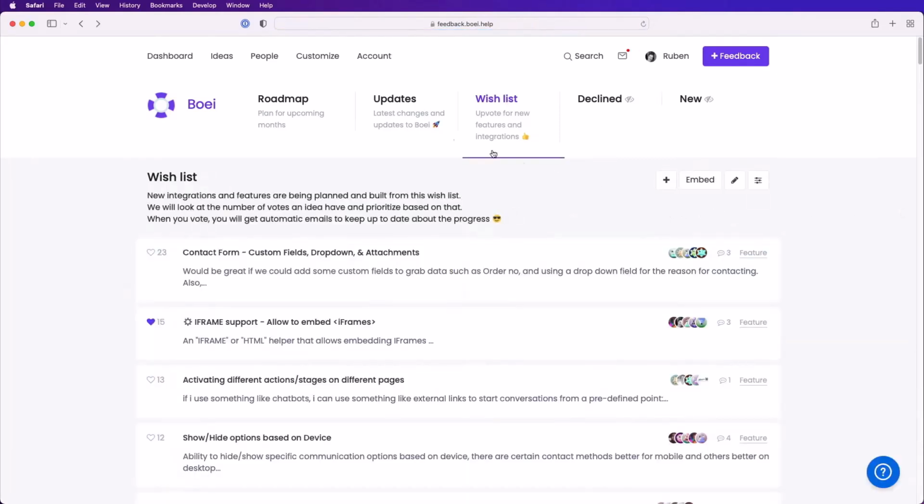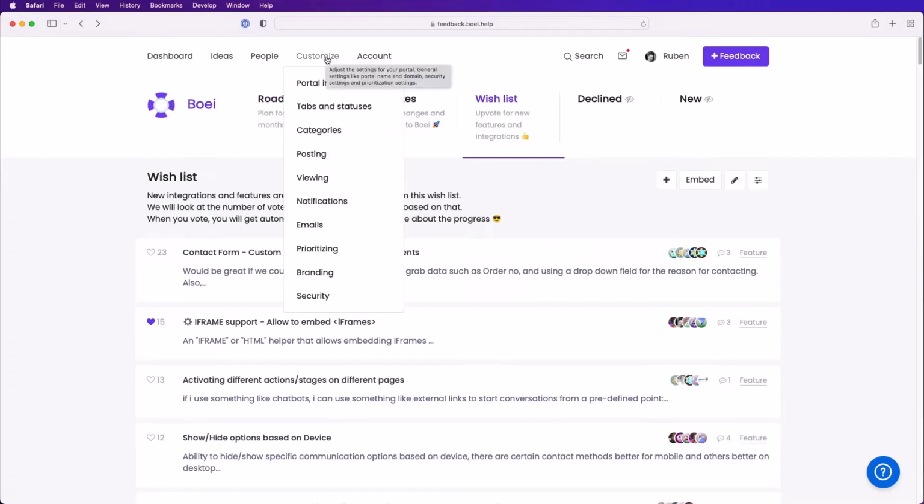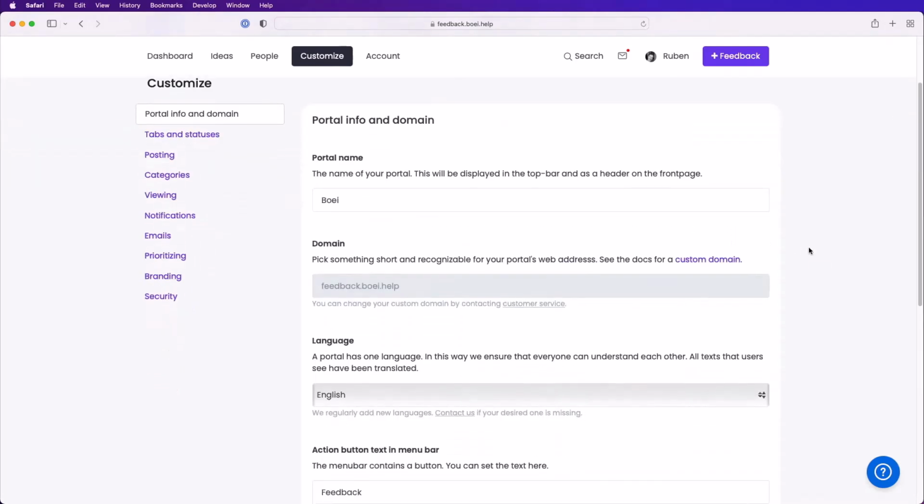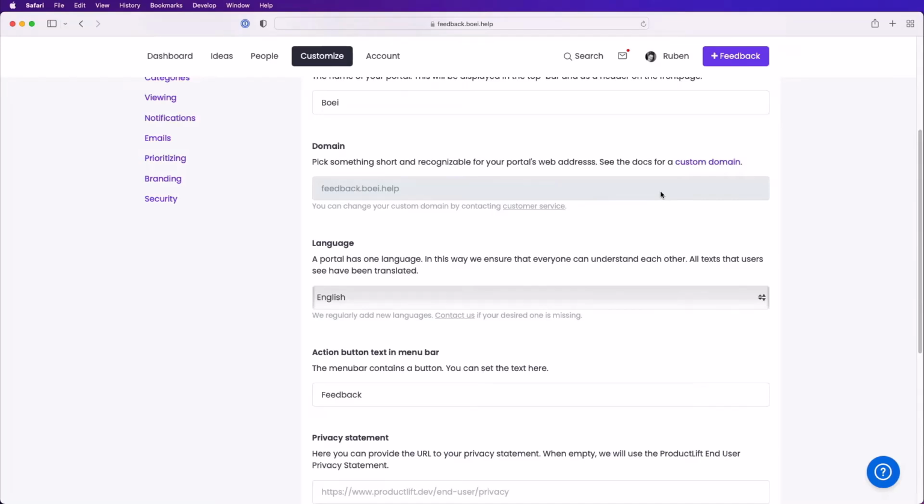Now let's go to the settings. All of your settings are in the Customize menu. Here you can adjust all of the things that you want to adjust for your portal. So let's go to the portal info and domain. Here you can set the name of your portal, you can set your domain name, and you can choose whichever domain you like. But if you want to have a custom domain, you need to contact customer service so that we can set up an SSL certificate to encrypt the connection. But everything is possible basically.